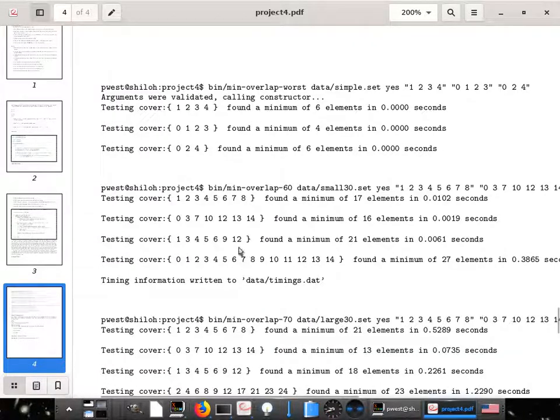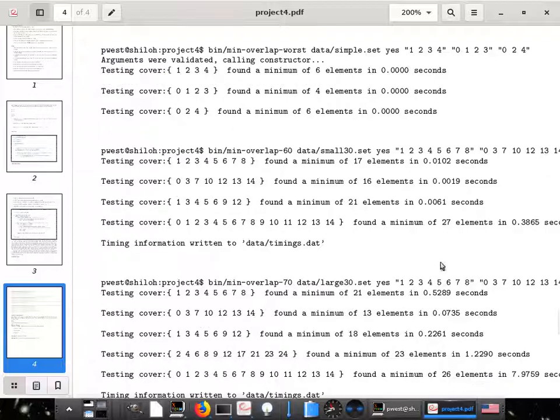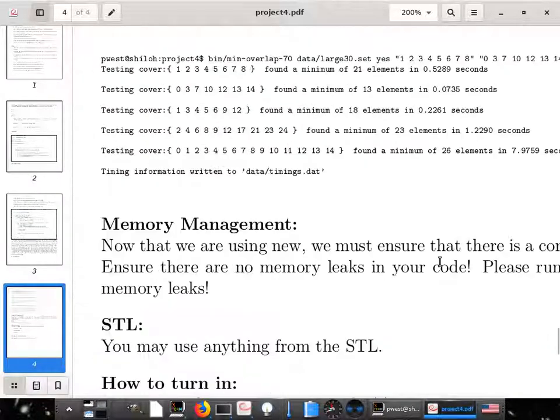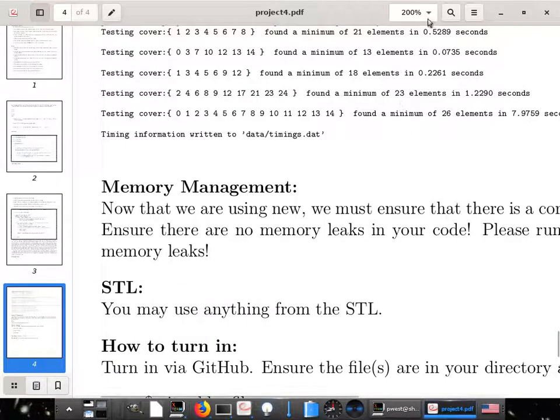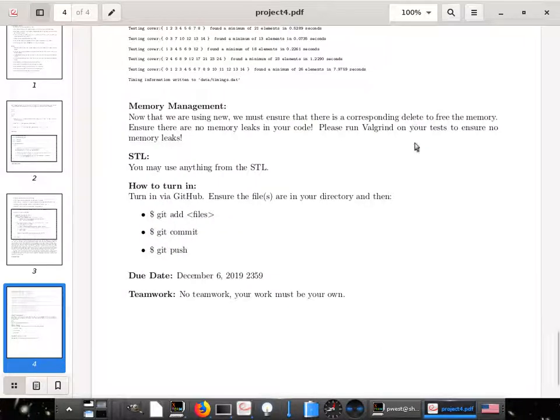And the main program I've written for you should automatically test these covers and then give you found a minimum of how many elements in a certain amount of time. Naturally, if you run it right now, it seg faults because the code has not been implemented yet. All right, memory management, of course, keep managing your memory. You've got to manage your memory if you want full credit.